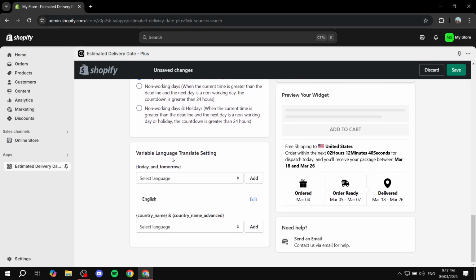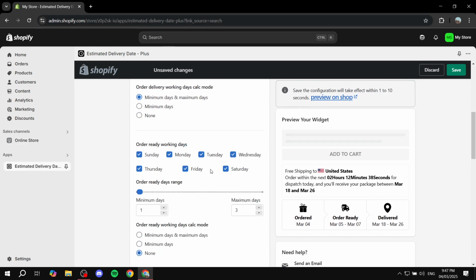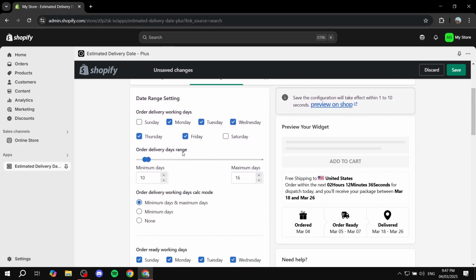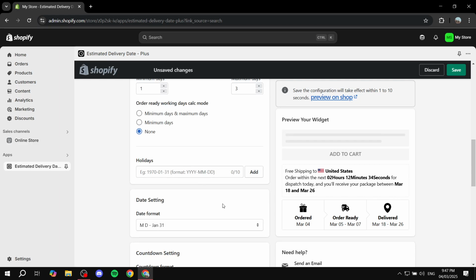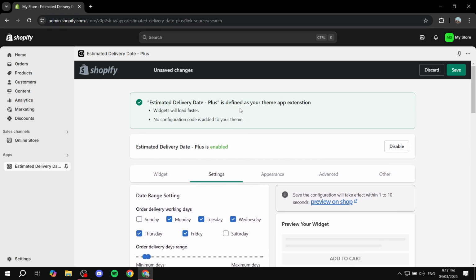And all of these things are going to be within the settings section. Some of them are important, some of them are less important, so just make sure you go through them one by one. Next up, you have appearance here.